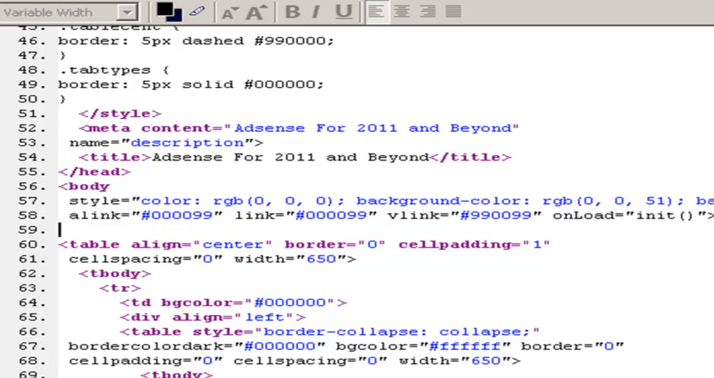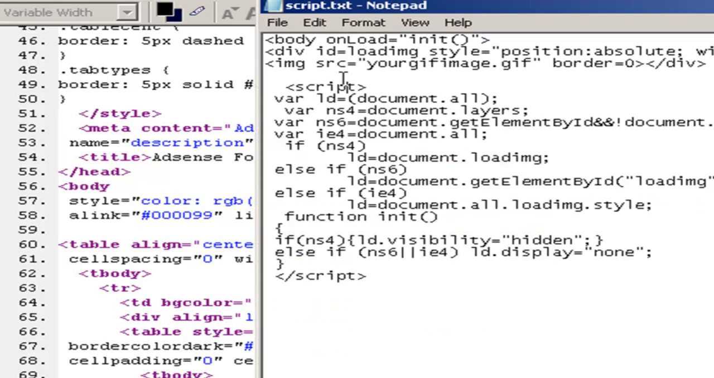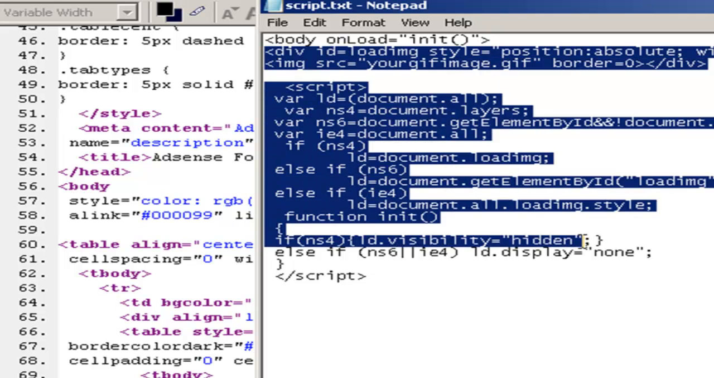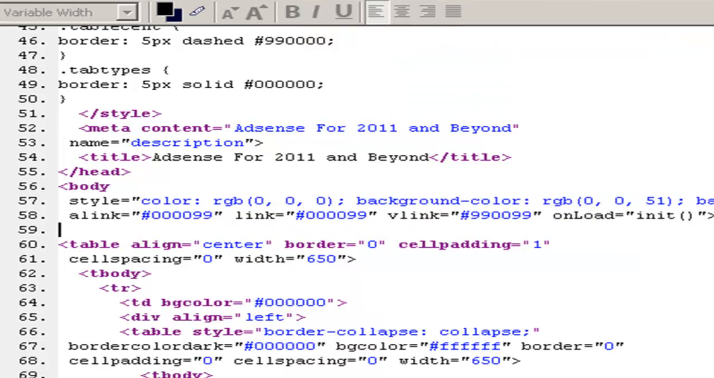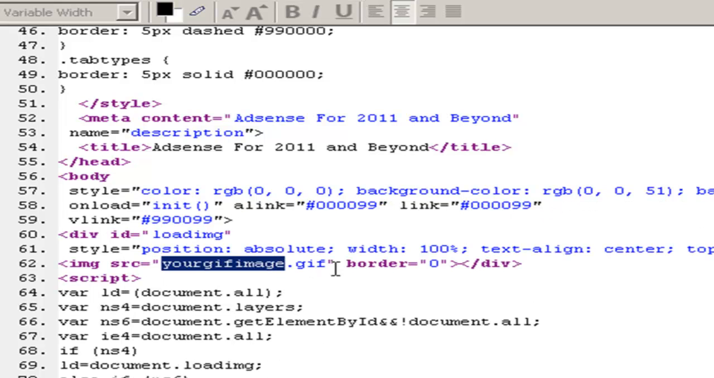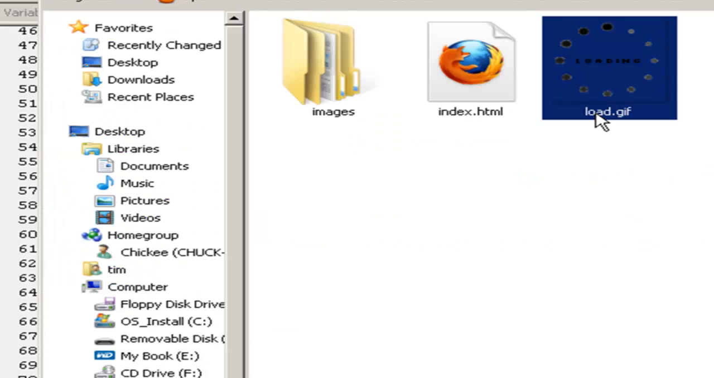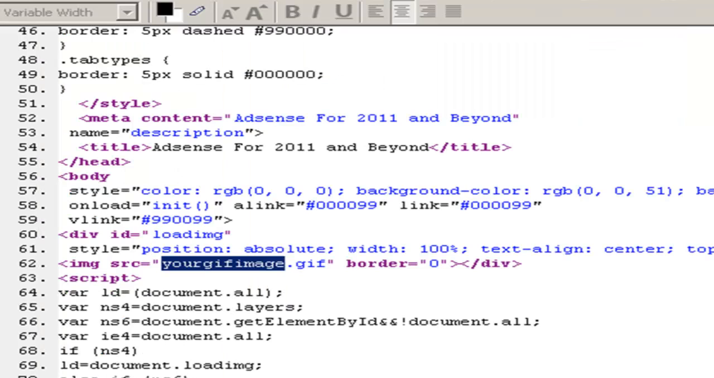Then right after that, copy the rest of the script in. So let's grab the rest of this. Copy. Paste. You see it says yourimage.gif. You need to put the name of your image in there. So we'll go back to here, and I called it load.gif. So load.